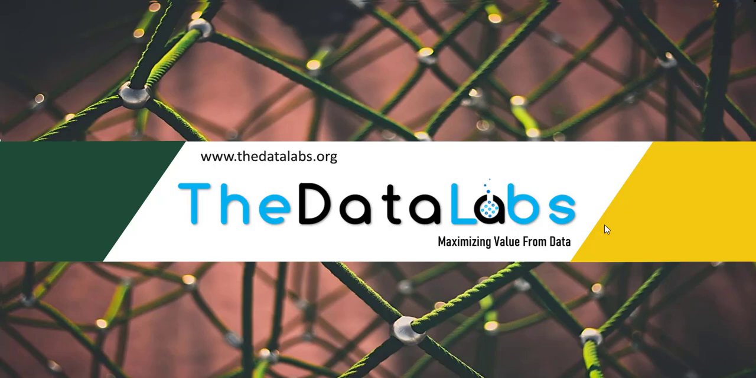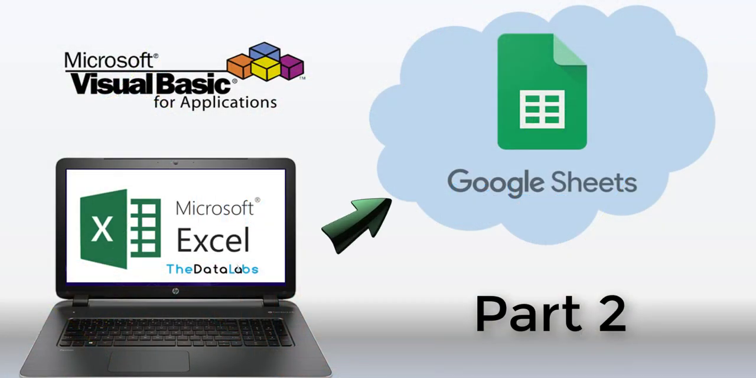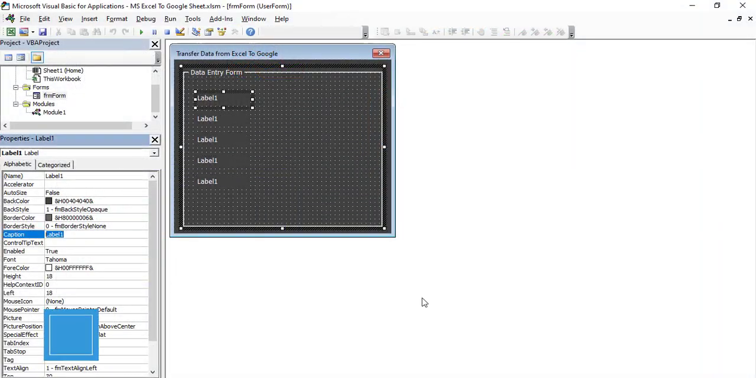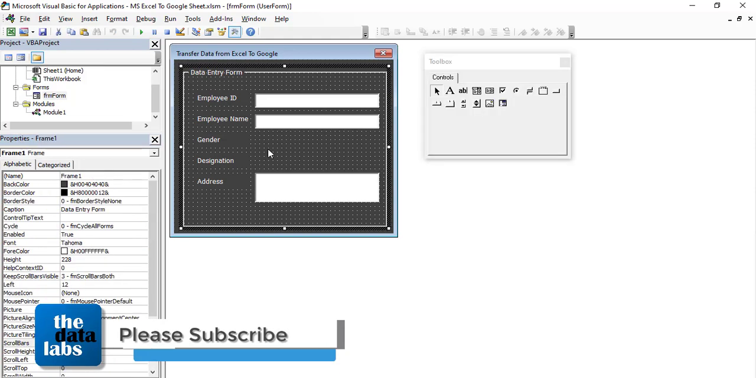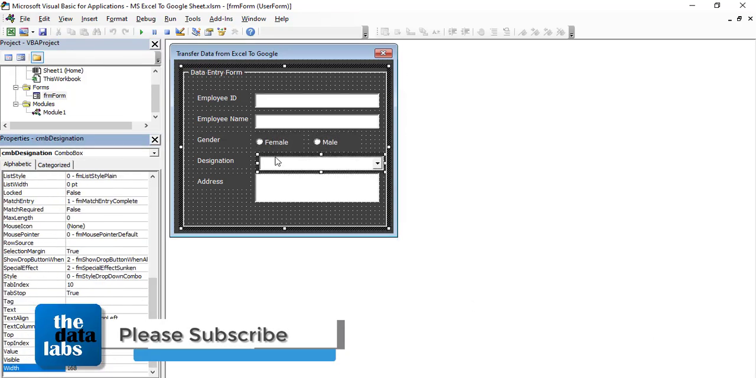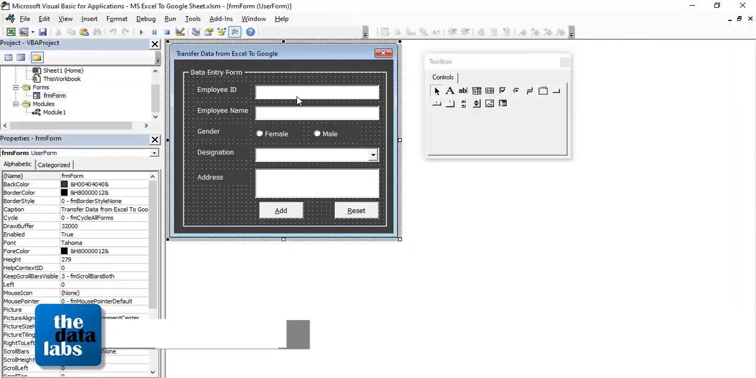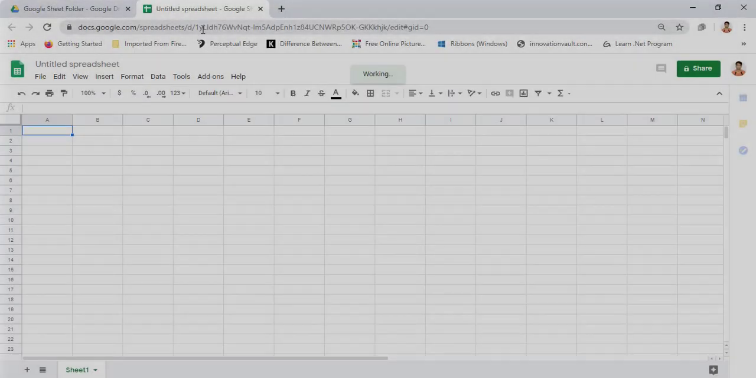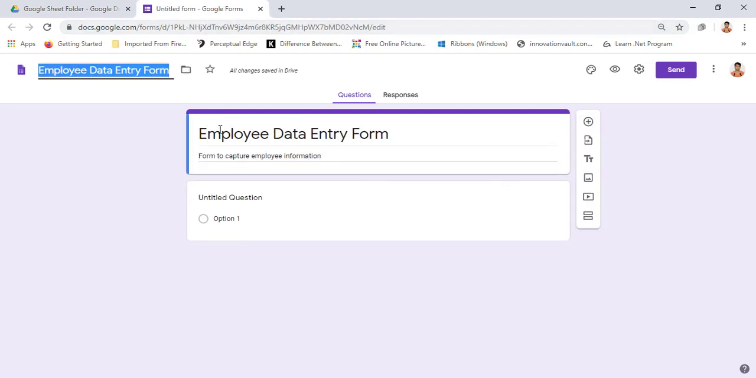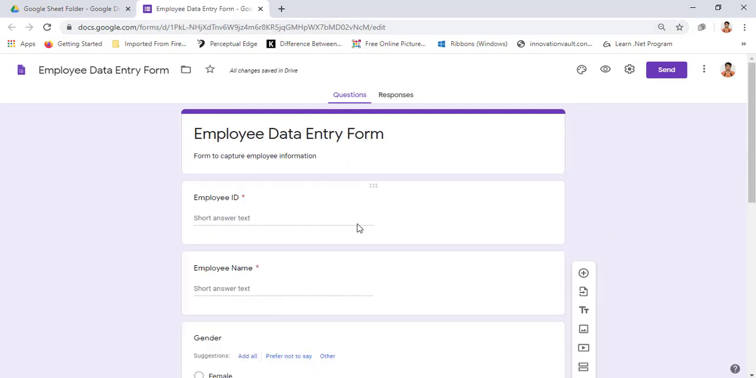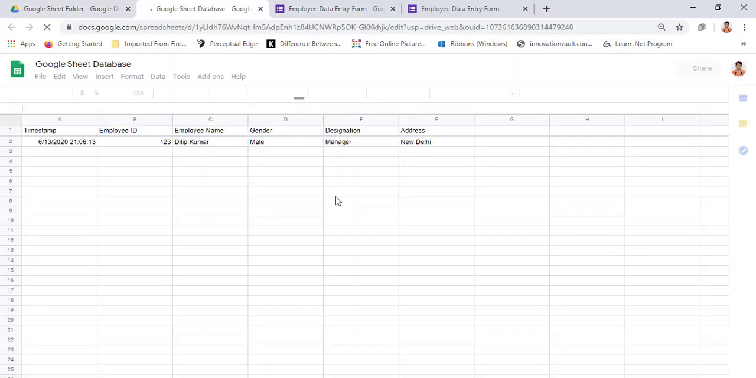My name is Dilip. This is part 2 of the tutorial on transferring data from Microsoft Excel to Google Sheet. In the first part of the tutorial, we learned how to create a user form, insert a module, add the XML reference in our project, and write code to initialize and reset the user form. In this part of the tutorial, we are going to learn how to create Google Sheets, create a Google Form, link the Google Form with existing Google Sheets, and get pre-filled links of the Google Form.